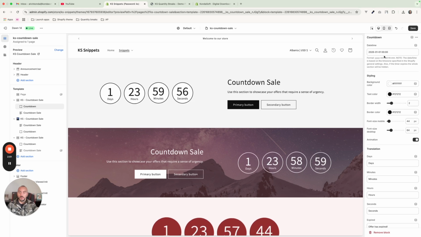Okay, so first the important setting is of course the date time, and this must be in the format that is written just below. So your month, day, hours and minutes. This is the format that you need to add. It is also important to note that this date will be according to the time zone that you have specified in the Shopify admin. So if you are on Eastern time, it will be on Eastern time.